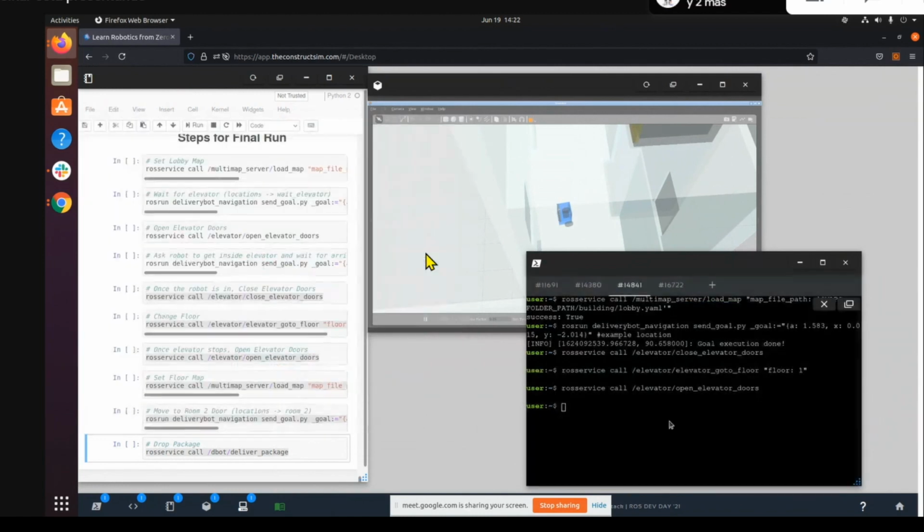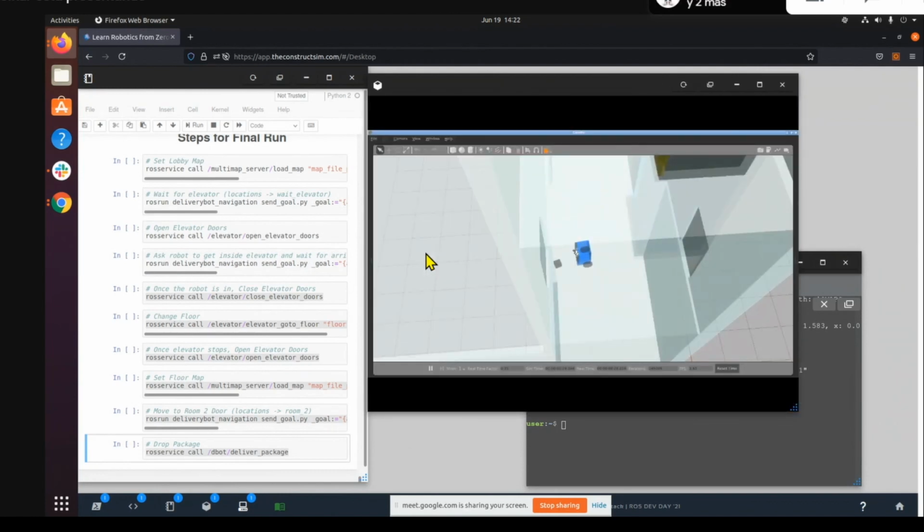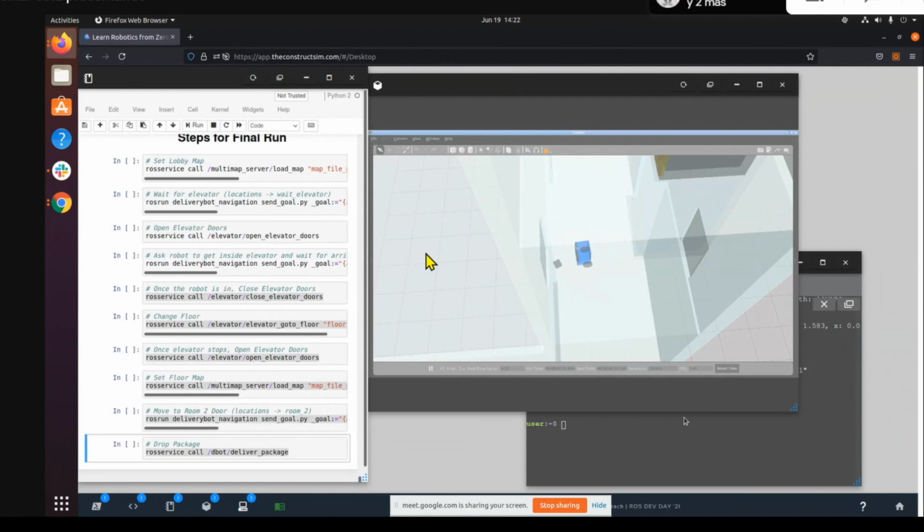So once it has reached the location, we'll ask it to drop the package, and that is to deliver the package. So we'll call ROS service call deliver package. It will open the door, push the package out, and then close the door. So in this way, we have essentially moved from the lobby of the building, rode the elevator, then got to the floor, got to the room, and dropped the package.